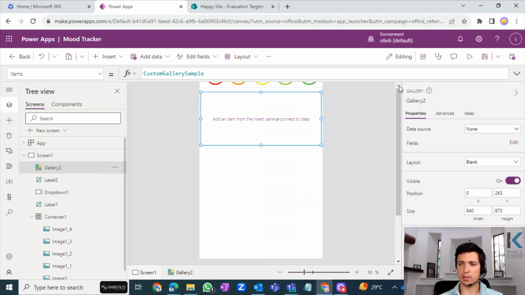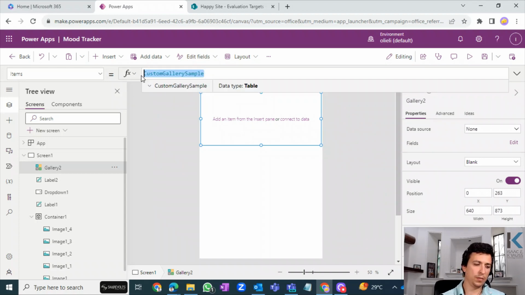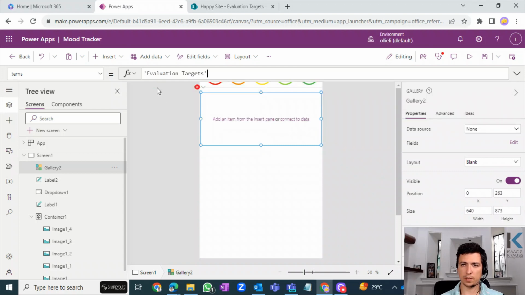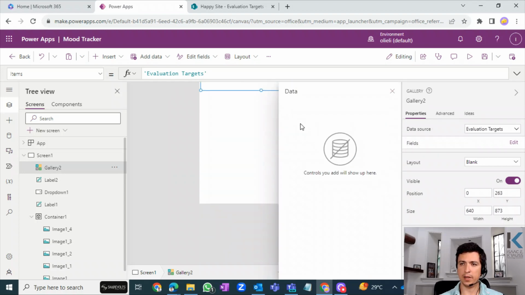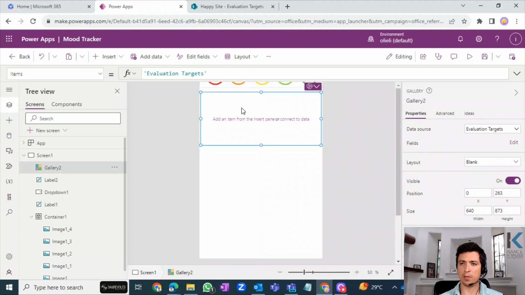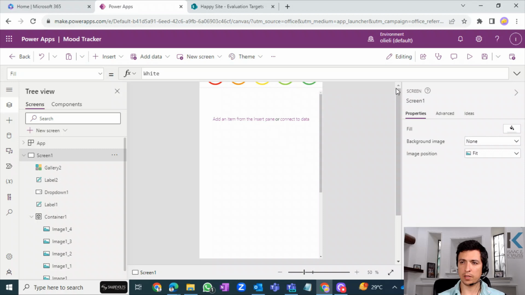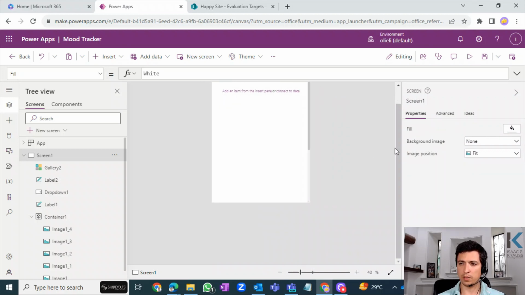All right, so we already have those elements above. However, let's make the connection first. So here, let's write evaluation targets. Okay, it's connected. You can also notice on the right side that there is a fields setting here, but it doesn't have anything. Why? Because you need to establish these placeholders where you're going to put that data. Okay, sometimes the interface gets a little buggy.